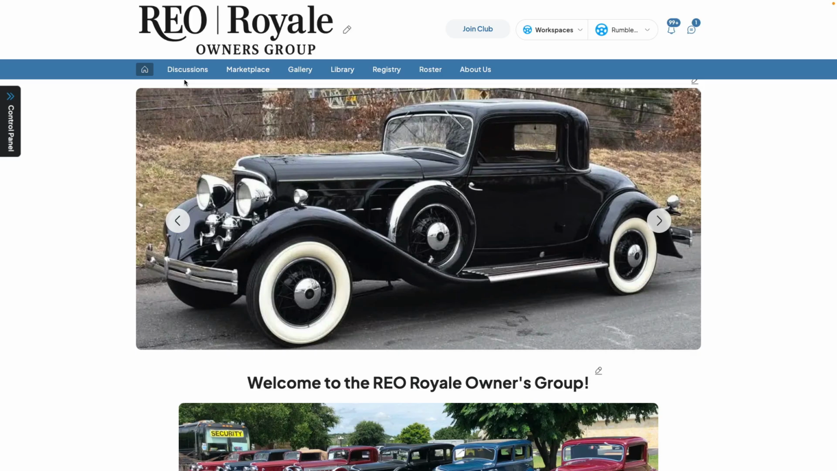So that's the power of RumbleSeat. It's one account that gives you the power to interact with all clubs. It's one user profile across all those different clubs. So pretty exciting platform as it relates to car club websites and car club groups.